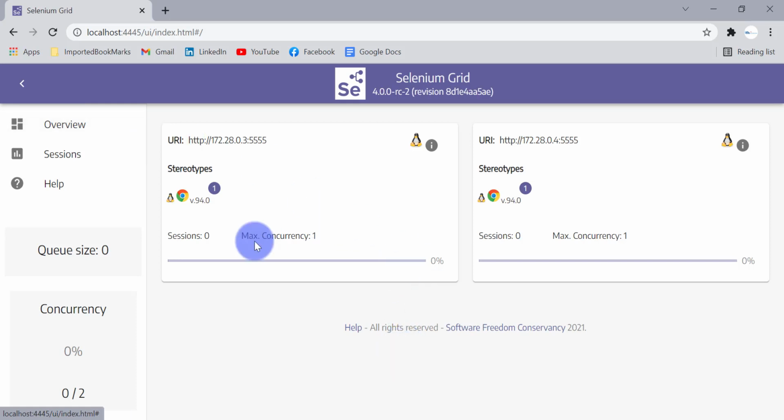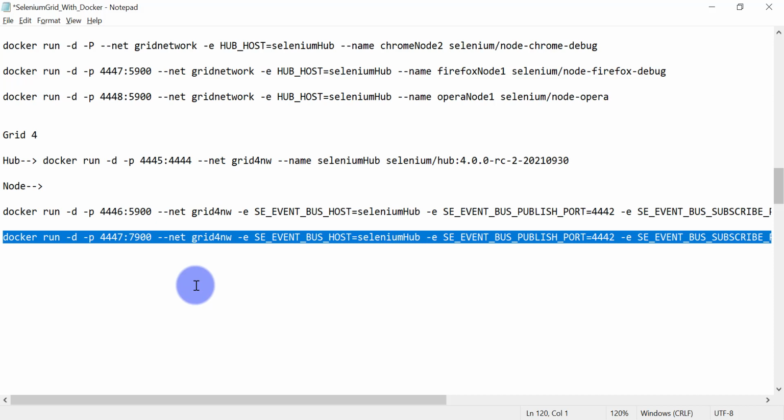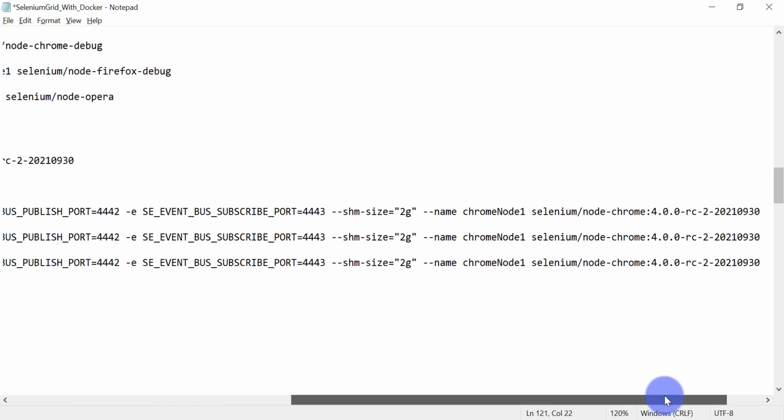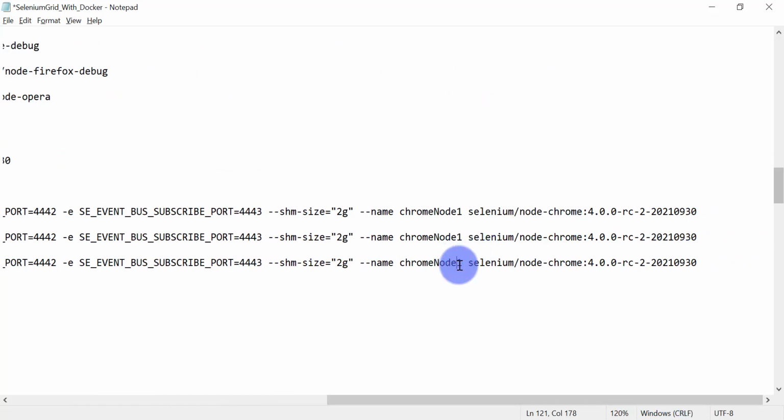So first let's go and create two more containers. One will be for Firefox and another one for the Microsoft Edge browser. For that purpose, copy these commands and paste. Just have to change the port to 4448, and I will change my node here. This should be Firefox node 1, should be 2, right? And the image we are going to use is node-firefox, just change the name here.